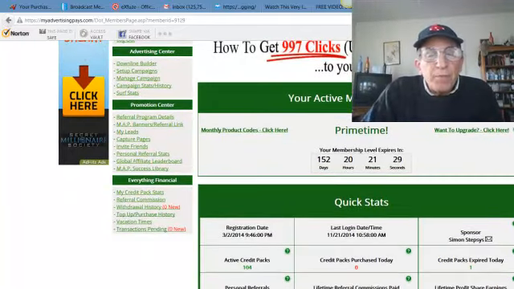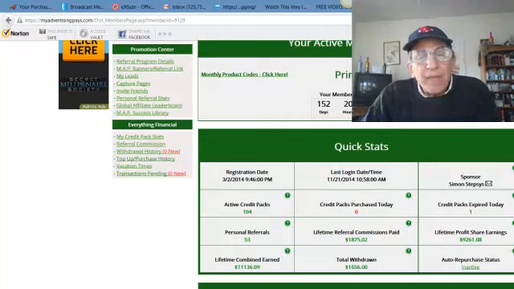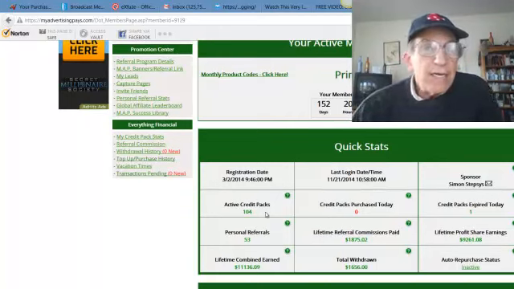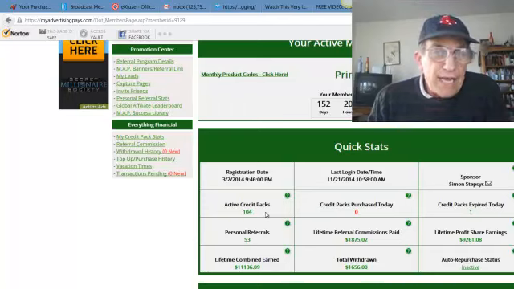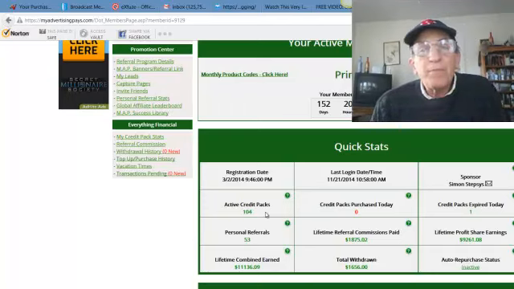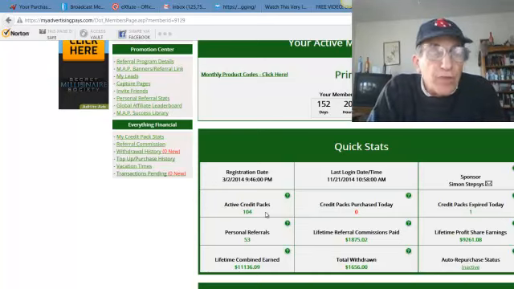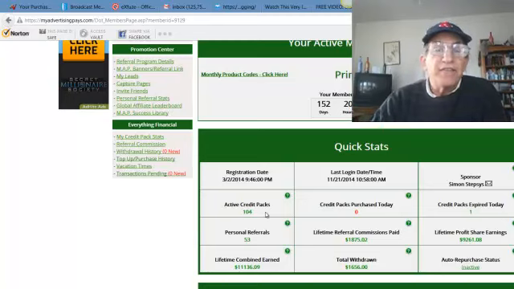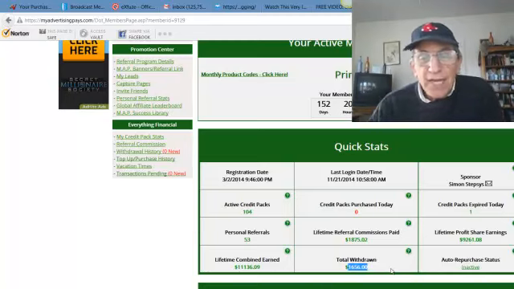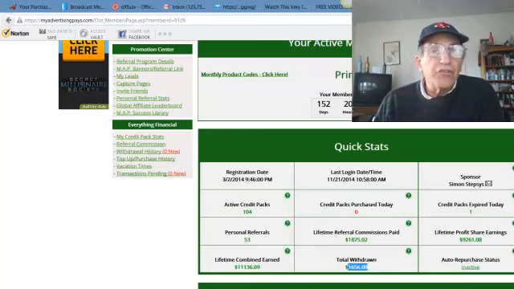Now you'll see here, this is today, we have 104 active credit packs. At this point in time, we have 100 that have expired. Recognize the fact that we started with 31 credit packs, which is $1,550. You'll see we've already withdrawn our initial investment plus $100. And I've got 278 here that we're going to withdraw this afternoon, verily as we speak.